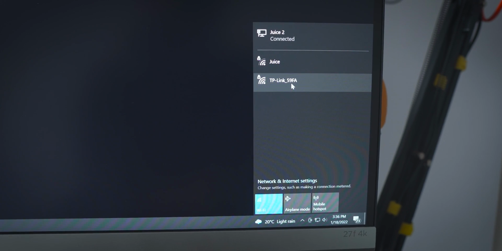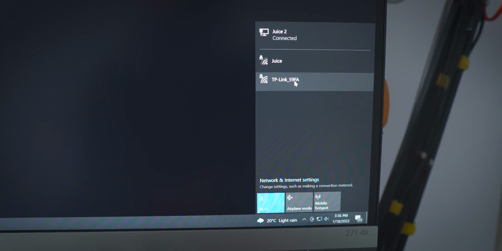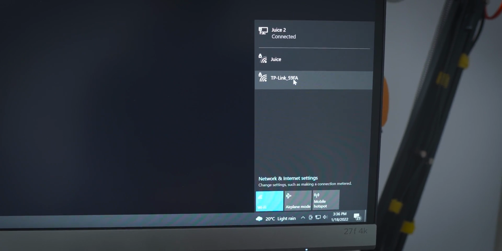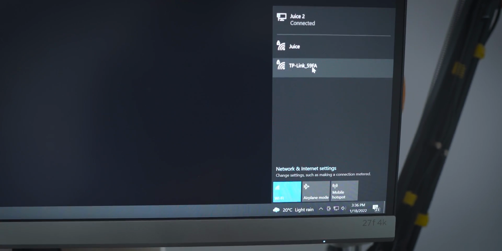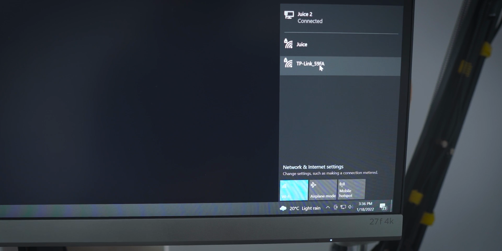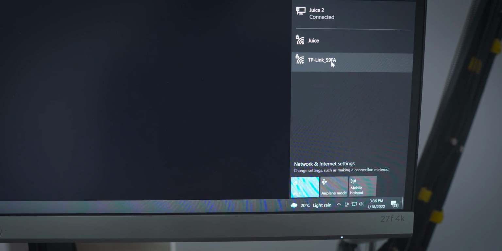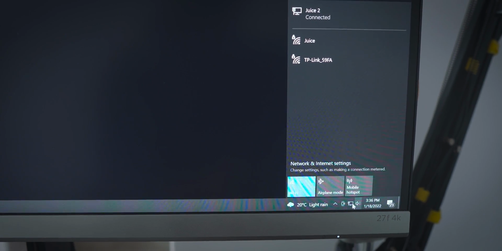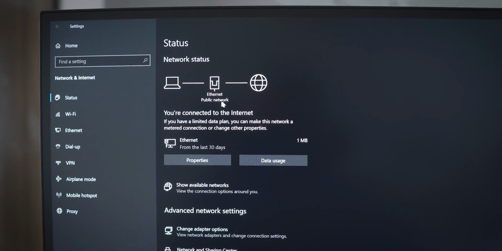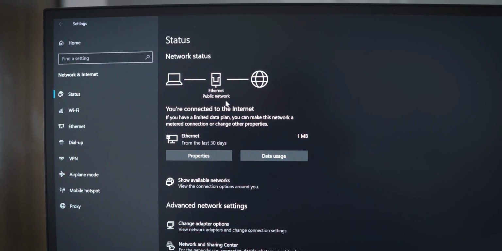And you can actually unify them so that we have this Juice and this TP-Link sharing the same name and password. And that will just let us automatically connect to whichever network is stronger. But still, my main point here was to get the wired network, which I have. And you can already see here that we are connected to the Ethernet public network.